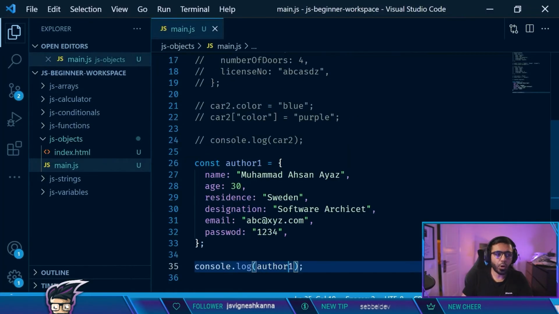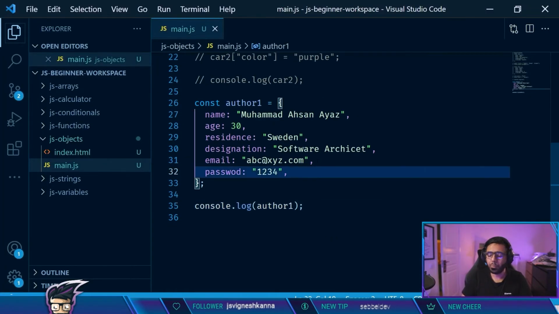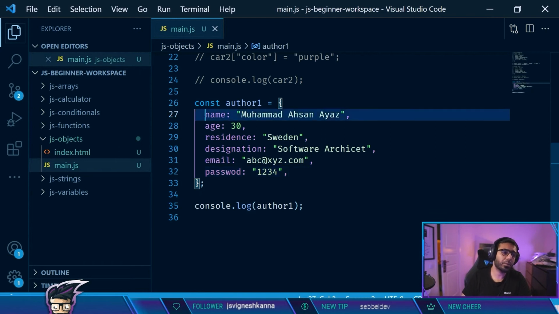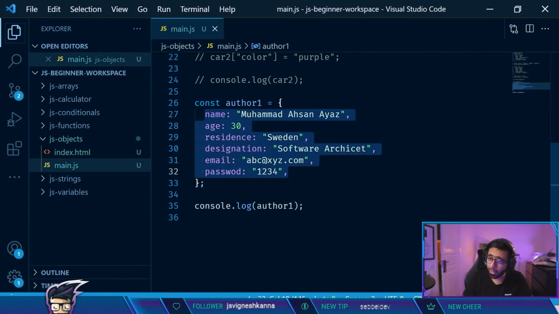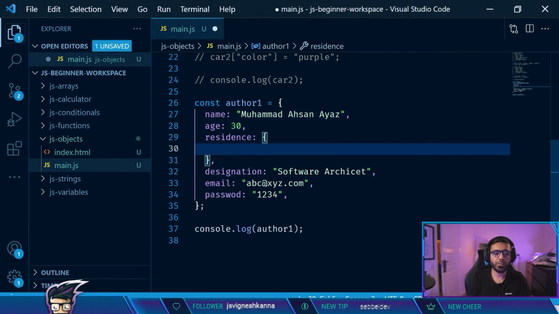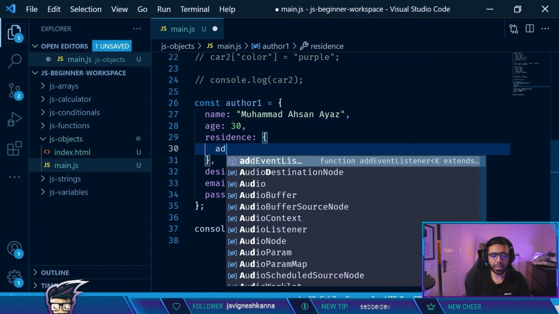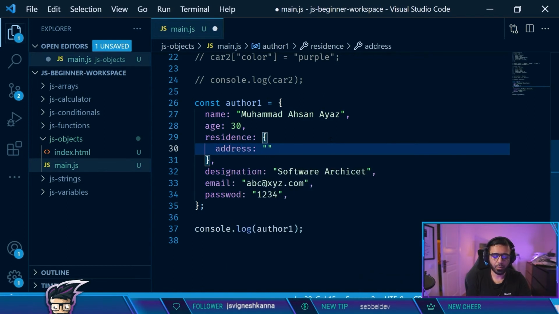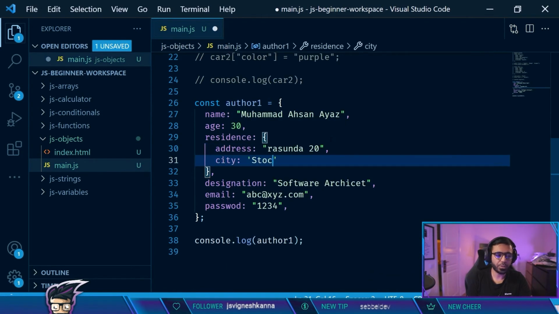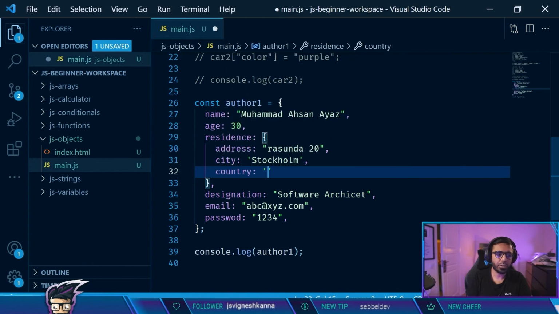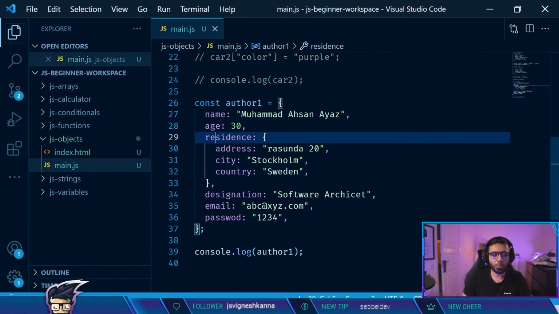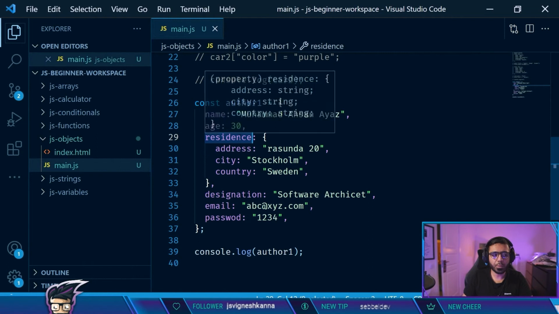All right, now that we know how to access this user, one more thing that we would want to do is, in a particular object we could also have other objects or other arrays as well. For instance, this residence could be an object in which we could have nested properties. So instead of having just this string, we could have something like this, and then we could have something like address. Let's say I call this Rosunda. City, so city could be Stockholm. Then we have country, and now this is Sweden.